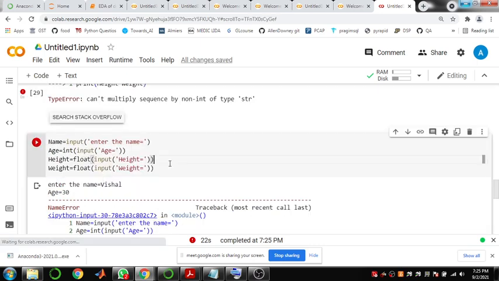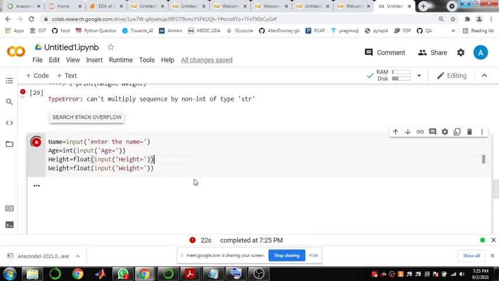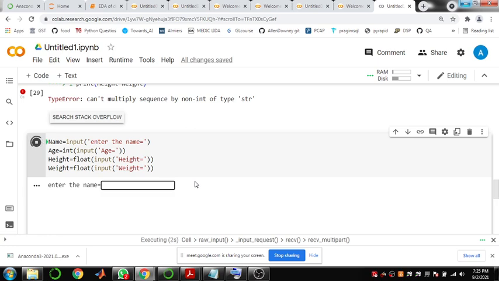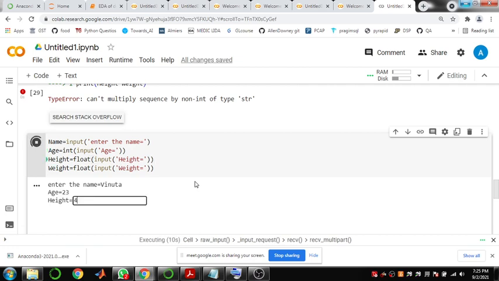There is a spelling mistake, so we were unable to complete it. So we know the... okay. I'll give the values as 23, some value as 40. What is the height? 5.3, 6, 55.4 kilos.